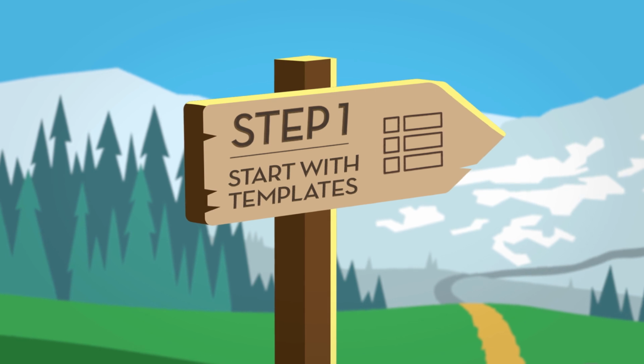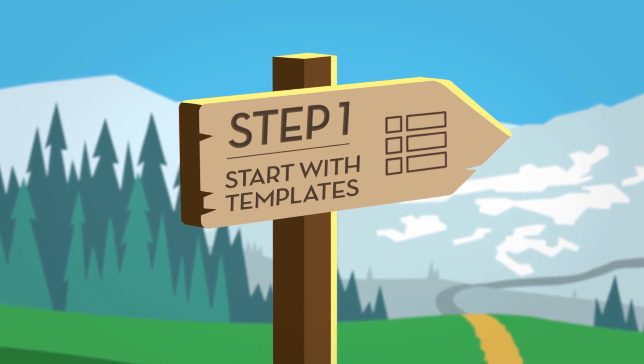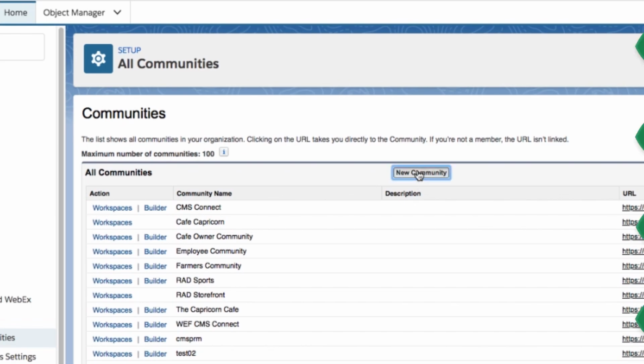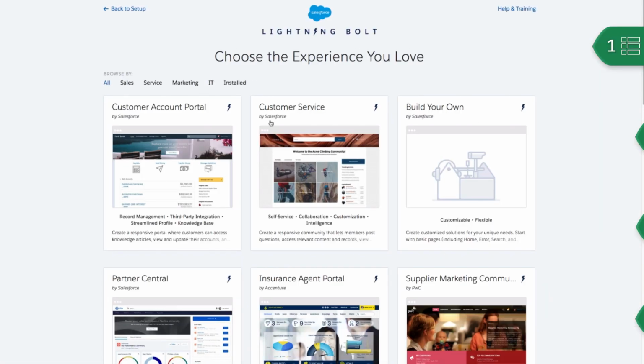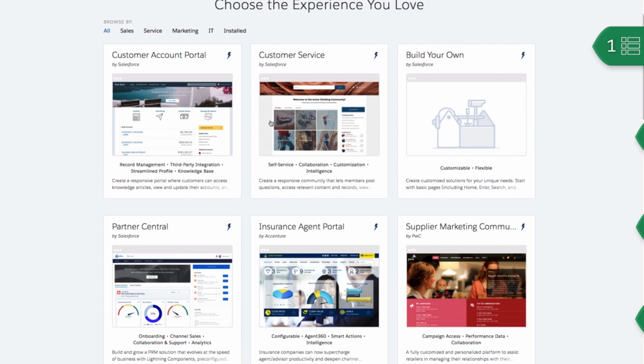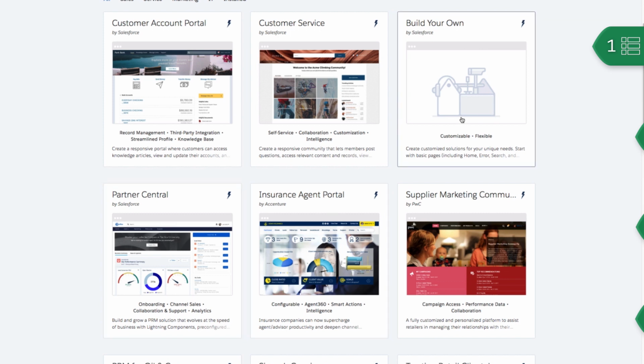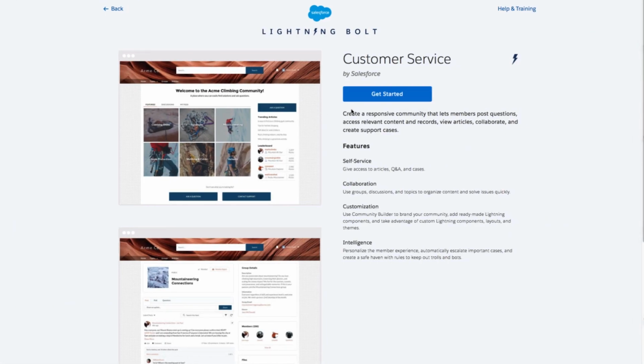First, set up a digital experience by choosing an out-of-the-box customizable template. Each template is pre-built with a library of page layouts and components tailored for specific use cases, such as account portal, customer service, partner relationship management, and build your own. Or you can also choose from a number of templates built by our partners for specific industry solutions, known as Lightning Bolts, with over 50 on the AppExchange. Simply select the template you would like to create.